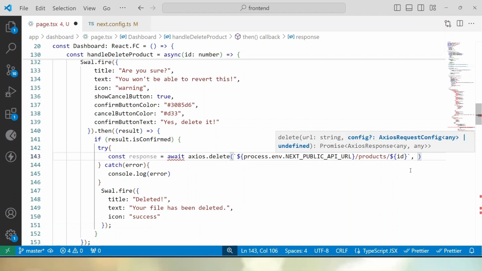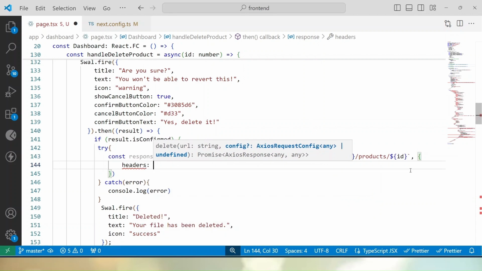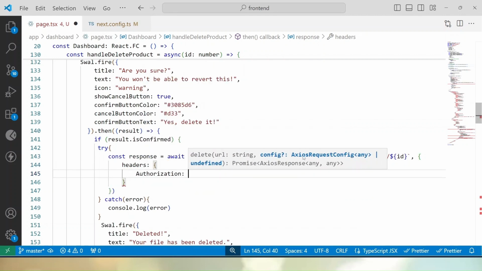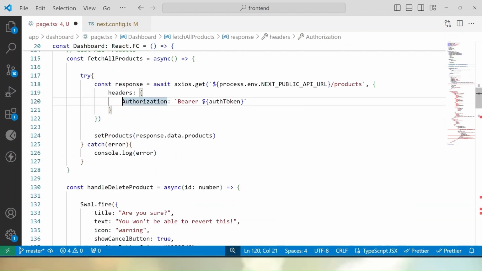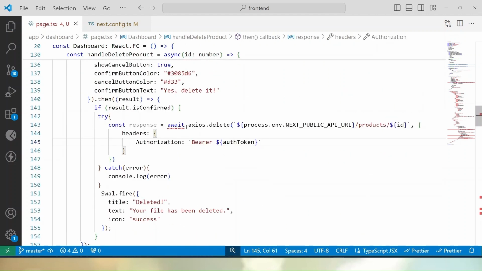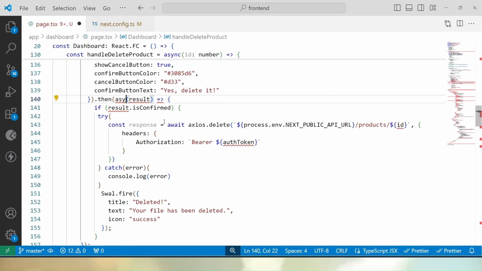And inside the second argument, it will be headers. And inside headers, let's add the authorization key. And inside this authorization, we have to pass bearer and the token value. So let's copy this authorization and the bearer token value. Here we have a red color arrow because we are using await. So before this result, let's add the async keyword.